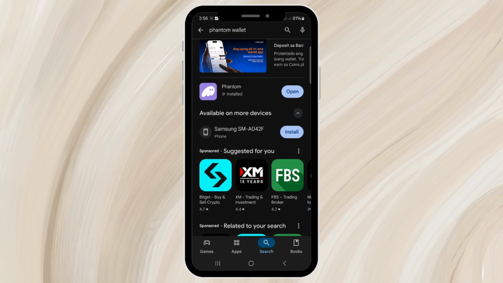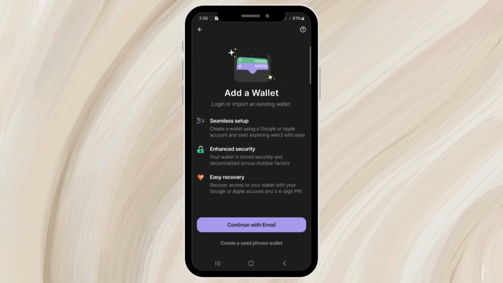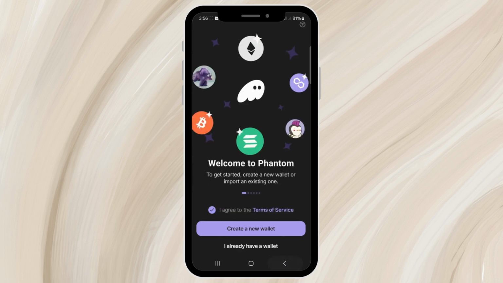Open up the Play Store on your device and use the search bar at the top to type in Phantom. Once you've typed in the name, hit search, and you'll see Phantom Wallet in the search results. Go ahead and click on it to bring up the app page. With the app page open, you'll notice the download button. Click Download to begin the installation of the Phantom Wallet on your device.